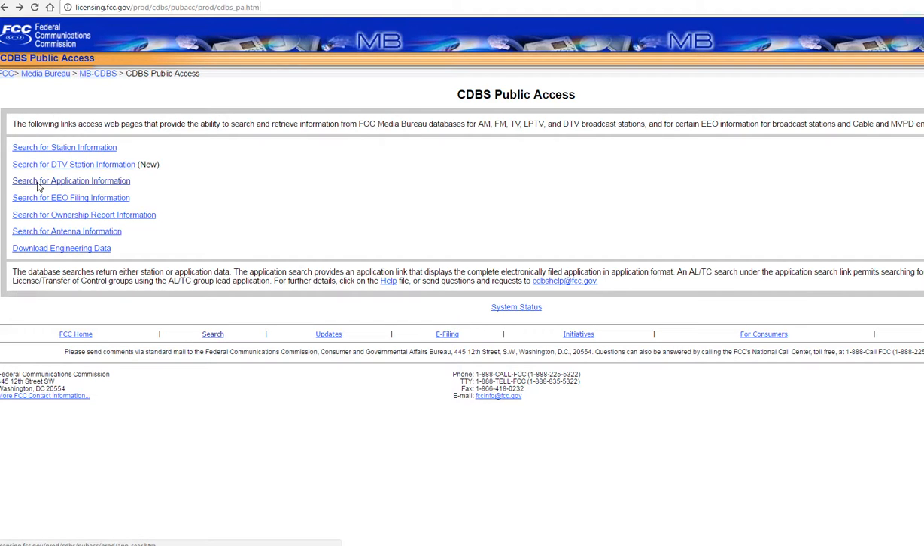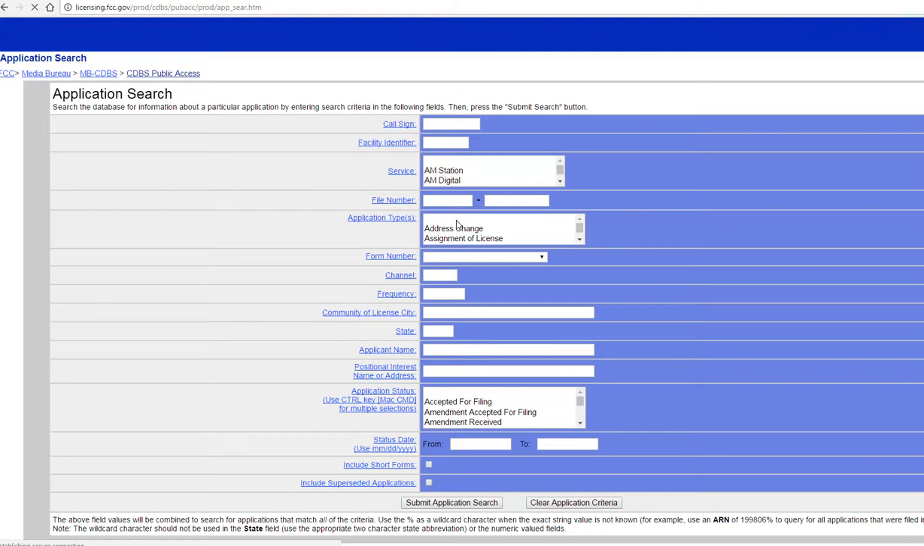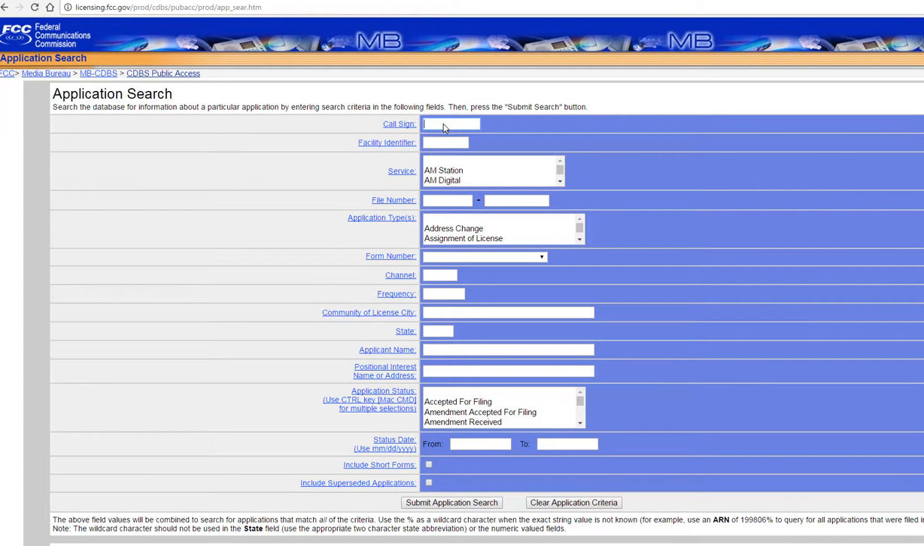Today we'll look up a construction permit and a license. So we'll start by clicking on the search for application information. Since we know the call sign of the signal, we'll do KVLR near Austin, Texas. We'll put that in there. You can also search for the FIN number, and you can filter your searches with these options down here. So KVLR and then submit.